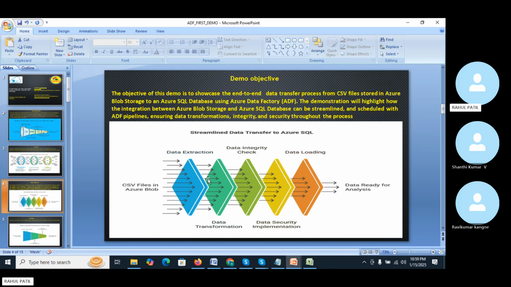In this practical presentation, you can see the streamlining of the data transfer to the Azure SQL database. So the CSV file in the Azure blob, then data extraction, data integrity check, data loading, and then the data is ready to be stored in the Azure database.